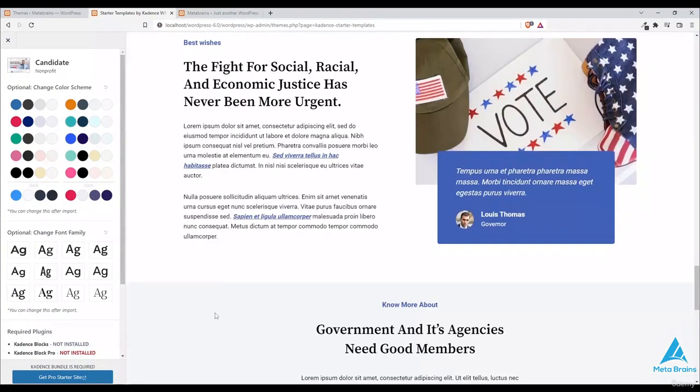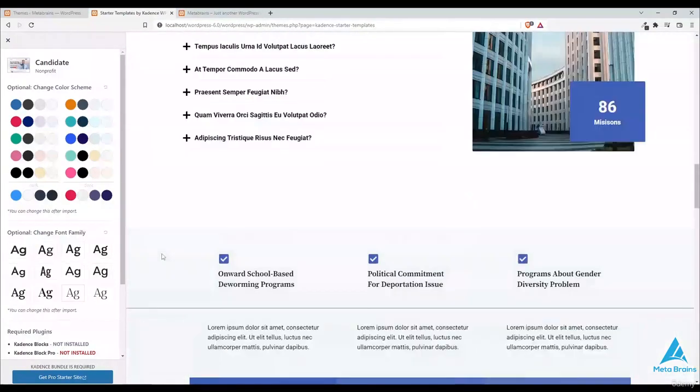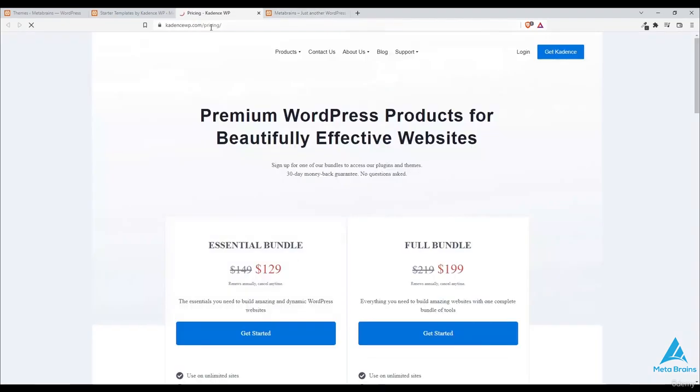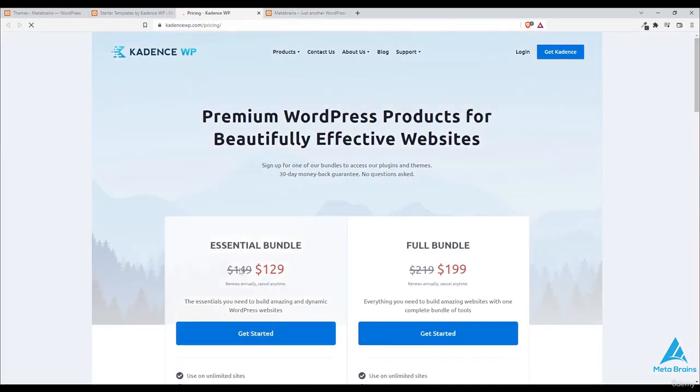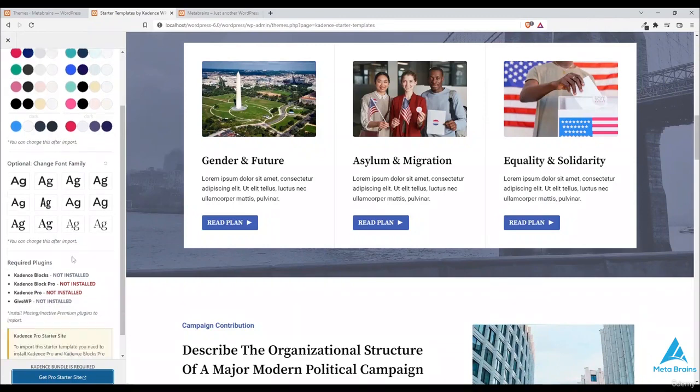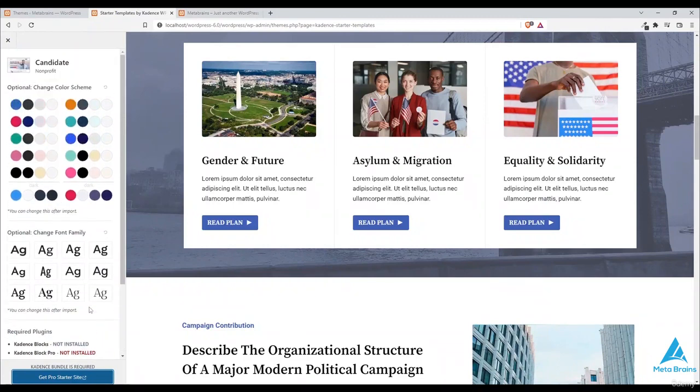Alright, so let me click on this button here at the bottom left, Get Pro Starter Site. I click on it, and here you go. We can see the pricing. You can click on Get Started and buy it if you want. But as I mentioned earlier, we're not going to buy anything in this course since our ultimate objective is educational.